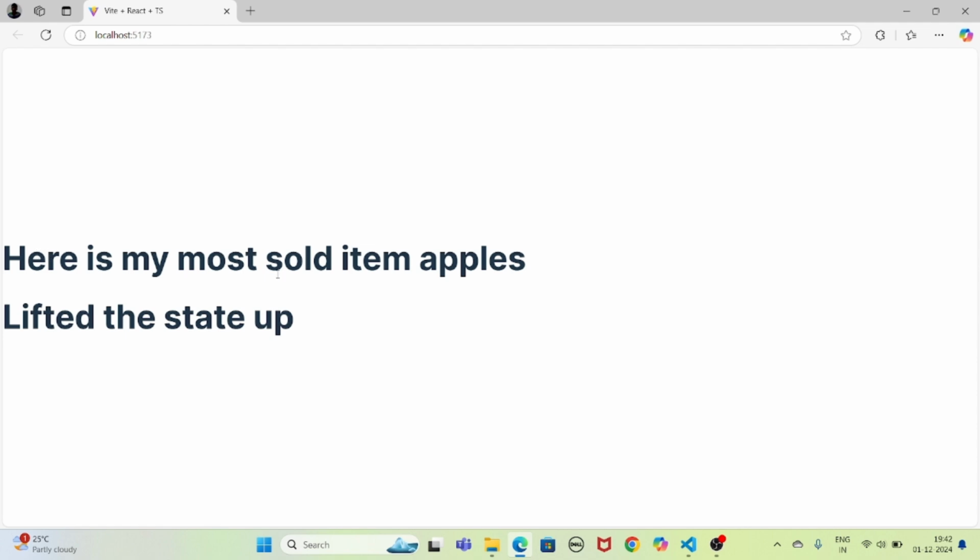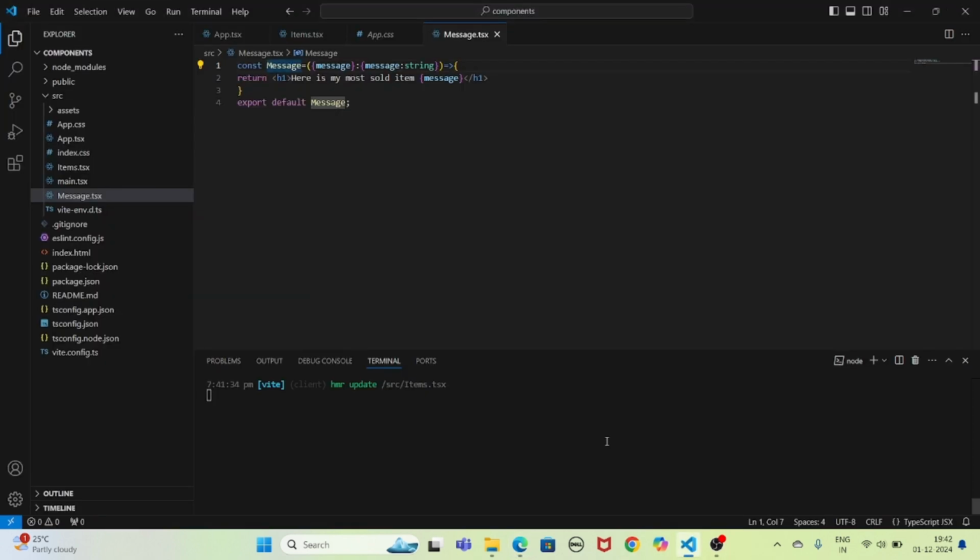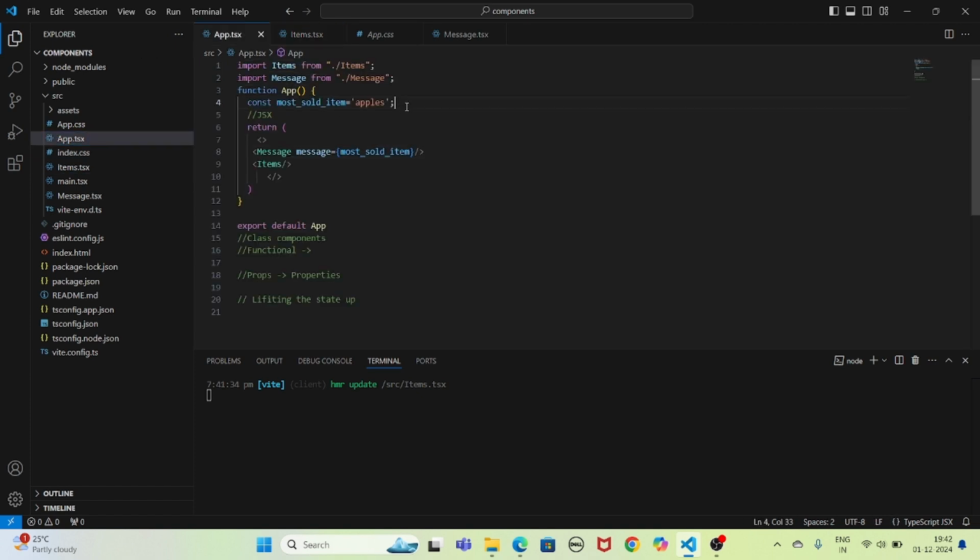Perfect. It works like a charm. The only thing that we need to remember is that whenever you're working with children and there is some data that needs to be shared, it's always a good idea to lift the data to the parent component, like we are doing with app.tsx. So here we have moved the items.tsx value to app.tsx. That's why we are able to use it in message.tsx.